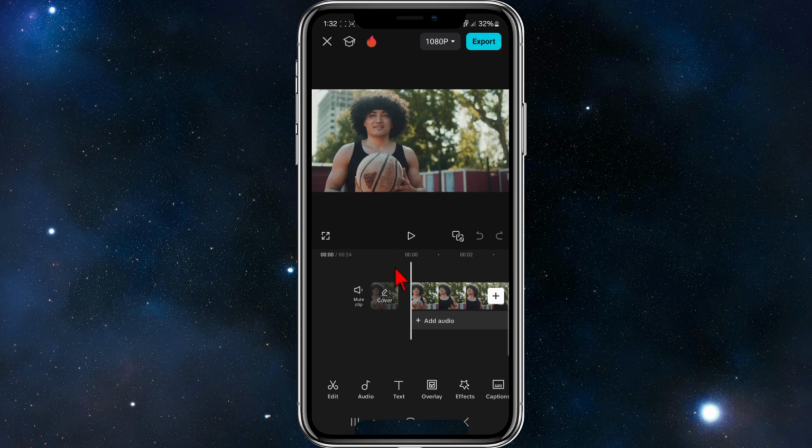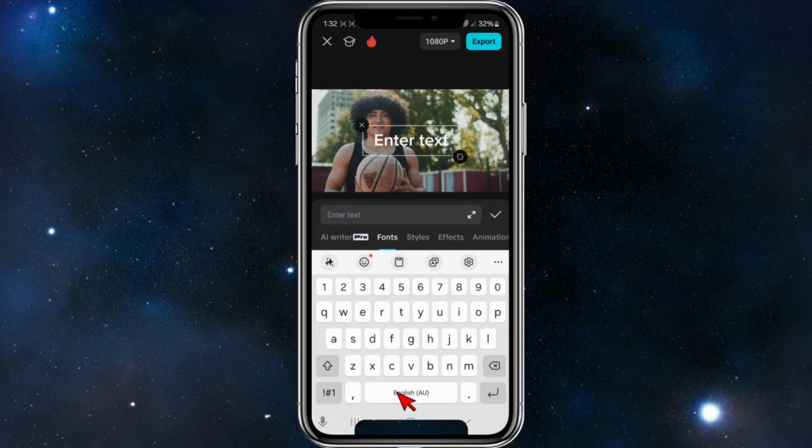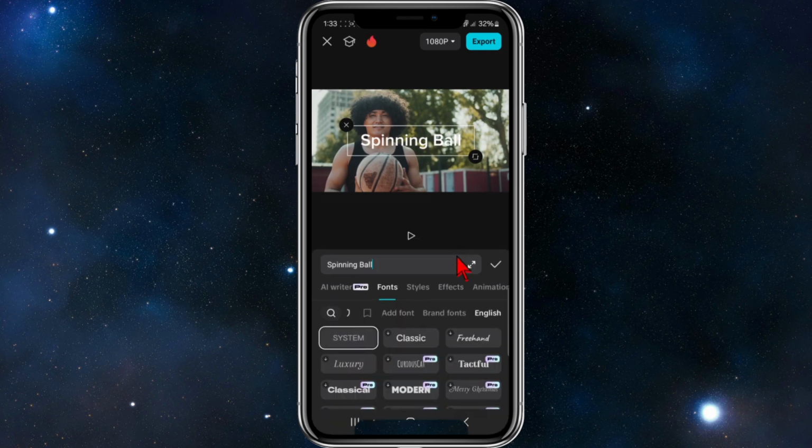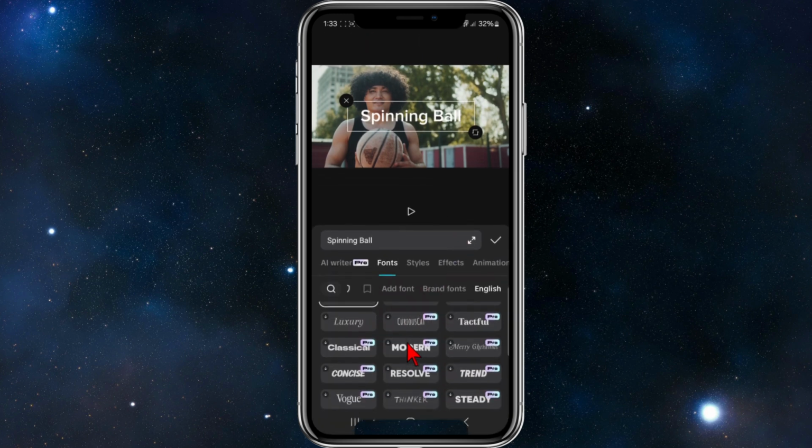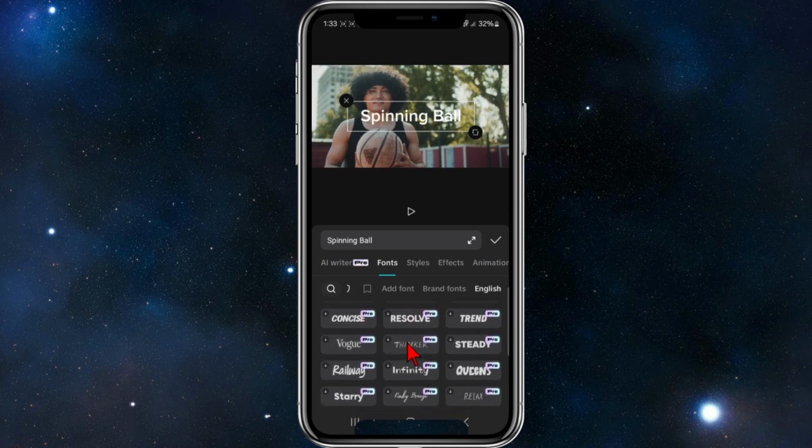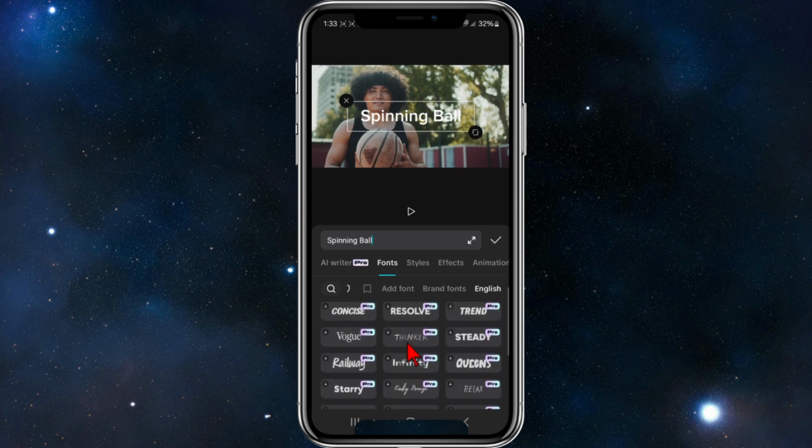So to do this, what we need to do is click onto text at the bottom of the page here, and then click on add text, and now enter your text in this field. So I'm going to type in spinning ball, like so, and now we can change the fonts here. So I'm going to choose, for this demonstration, Infinity. And now I'm going to make the text a little bit larger.